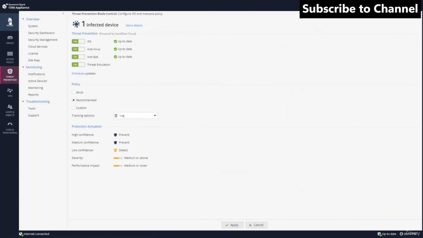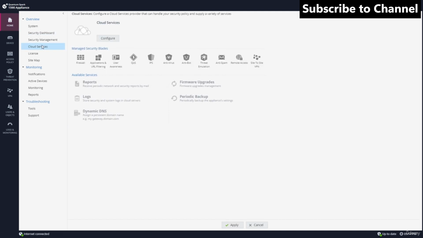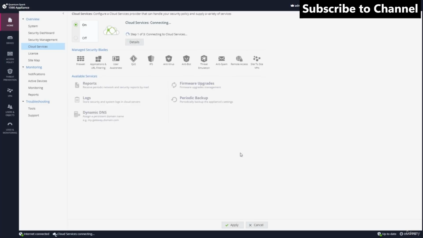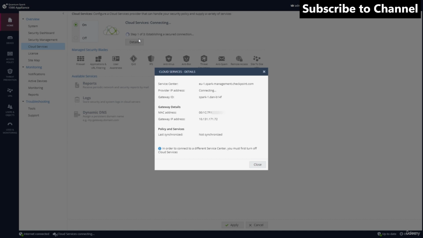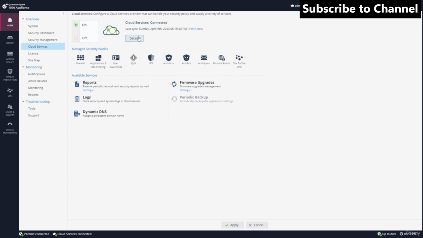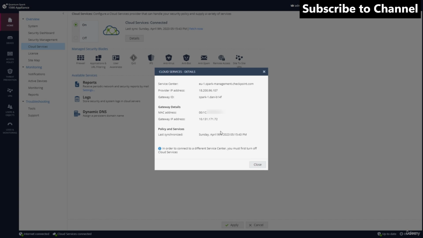Now I'm going to Home, Cloud Services, Configure, and it's just a single string. You just paste it, press apply. Let's hit details. I can see the status if I want to. And we'll just wait for a few minutes. I'm now connected. I can do details to get that information.